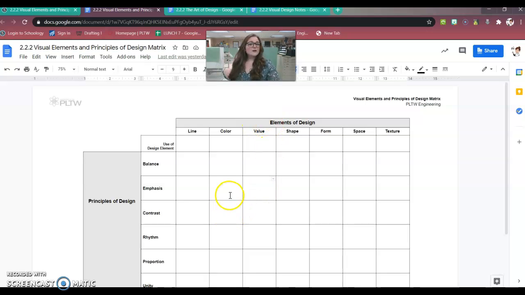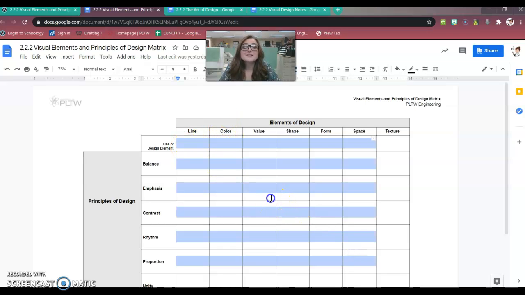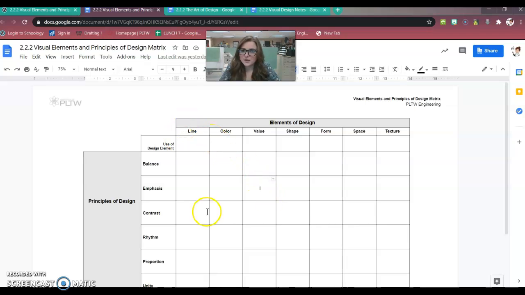When I say recording, emphasis and color, you say, oh, the coffee maker is bright red and it draws your attention to it. Those are examples of what you should be typing in there. Again, I'm going to put you in a breakout group and you can discuss what should go in with the principles of design and how they correspond to the elements of design. But that won't be until either Thursday or Friday, so you should have this started so that you have something to discuss.